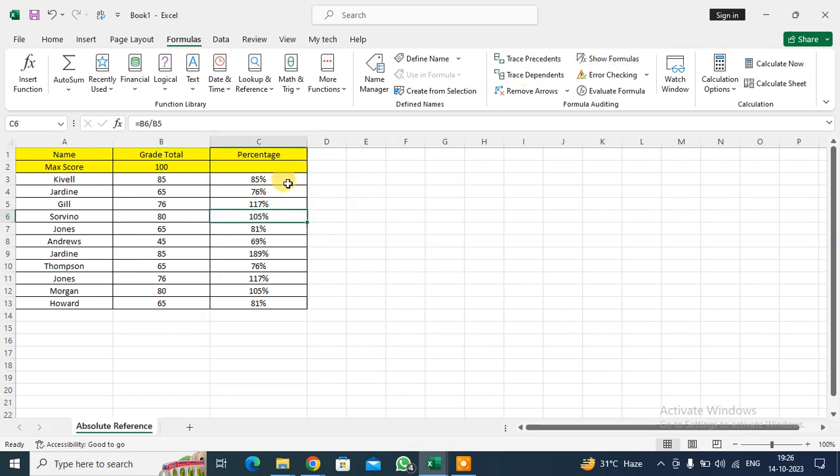Okay, now we have to calculate the correct percentage. Okay, just delete all this. Okay, again equals 85 divided by 100. Okay, I want to fix this 100. To fix 100 you just press F4. Okay, then enter and then drag this formula.